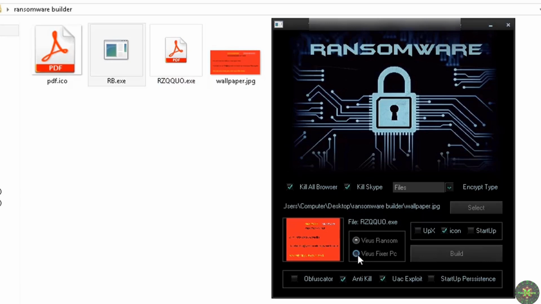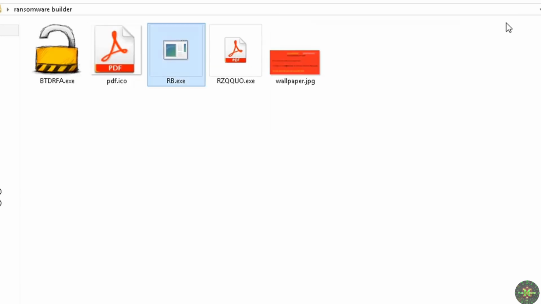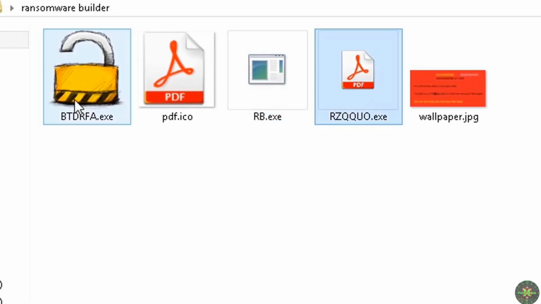Similarly, press on virus fixer PC and remove these two options from here. Press on build to get the decryptor. Now we have two files here, the ransomware file and the decryptor file.